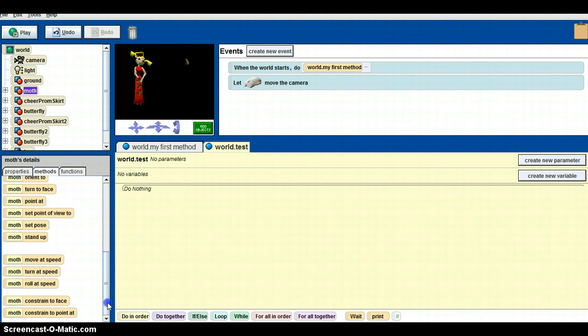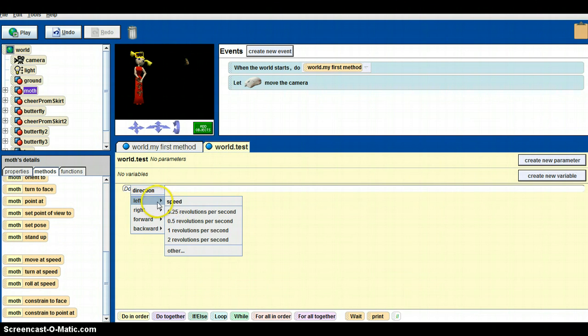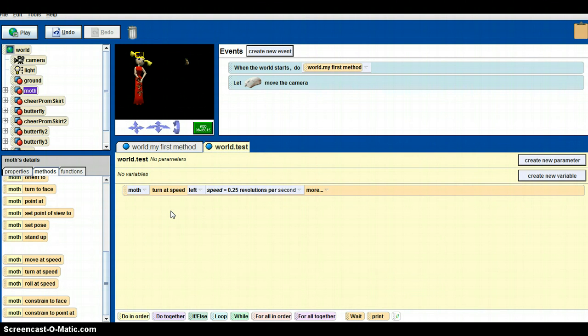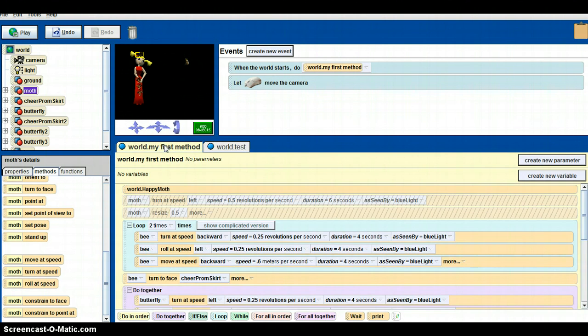And that is moth turn at speed. So basically you're going to do the same things you always were doing, only you're just repackaging it. Let's see, what was the other thing here that we did? And it was duration 6 seconds as seen by blue light.